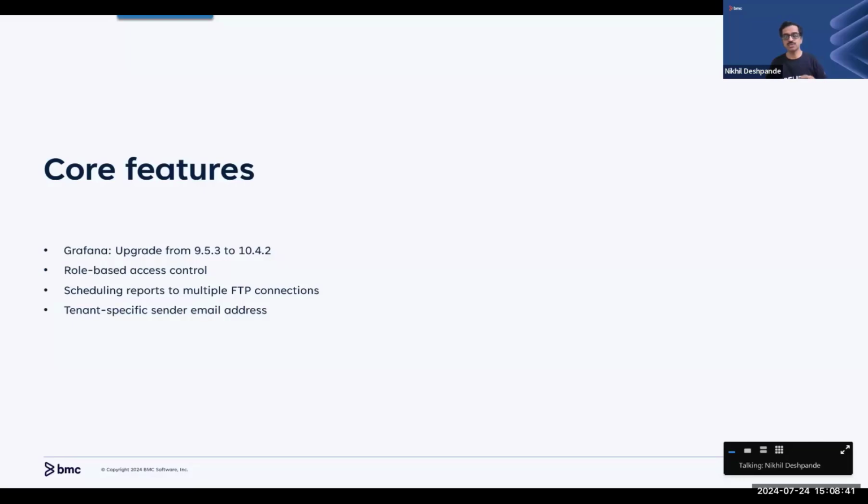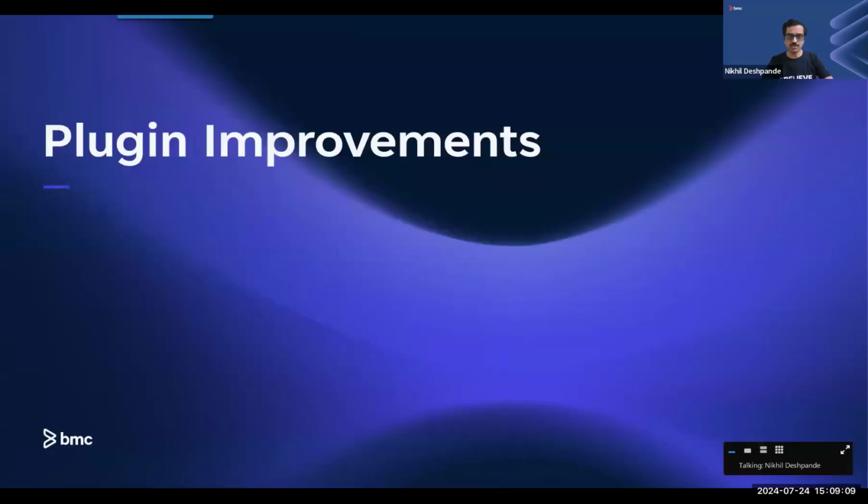Another use case we heard was the ability to set up a tenant-specific sender email address. So when you schedule reports, the person who receives that scheduled report, earlier they would see the sender email as no reply or don't reply at bmc.com. We now allow you to set up your own email address. You can set up what email address you want to give whenever your users receive a scheduled report. So these are the core features in this release.